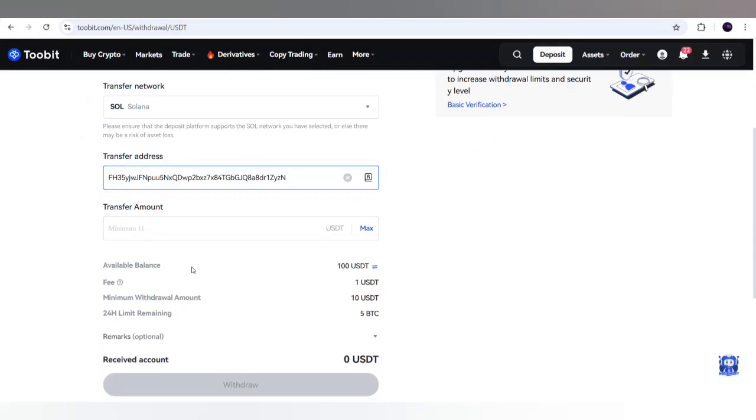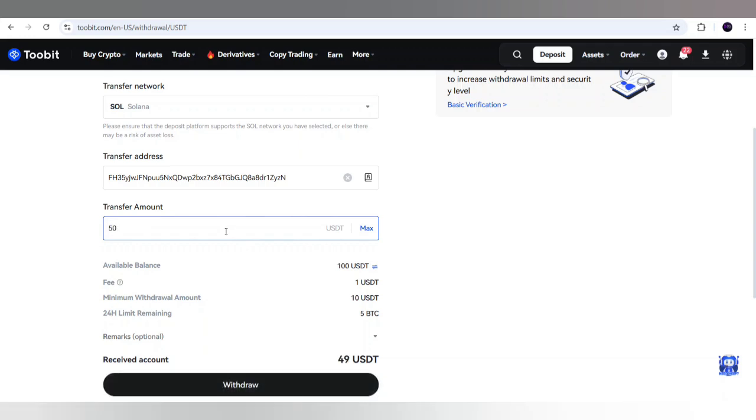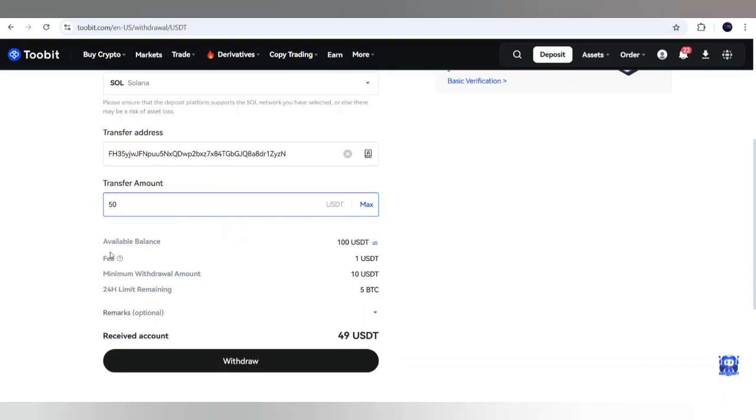Transfer amount. Is it amount money you want to transfer? I had $100, right? 100 USDT. So I choose how much I want to transfer. I write it on USDT. So I'm going to actually transfer $50. You see, $1 is a fee, and 49 I'm going to receive on my Safepal wallet.